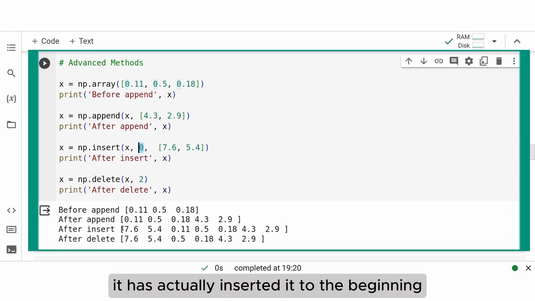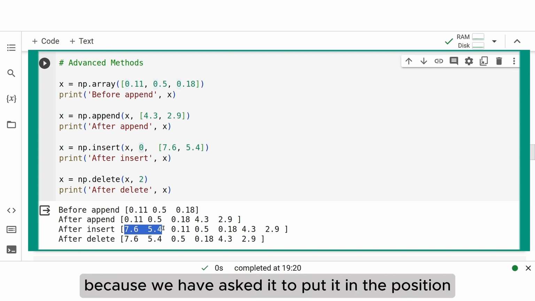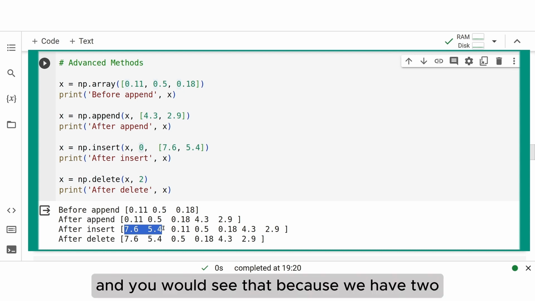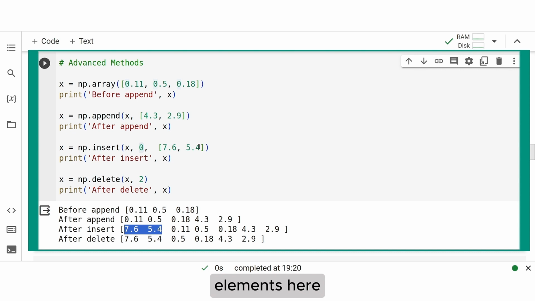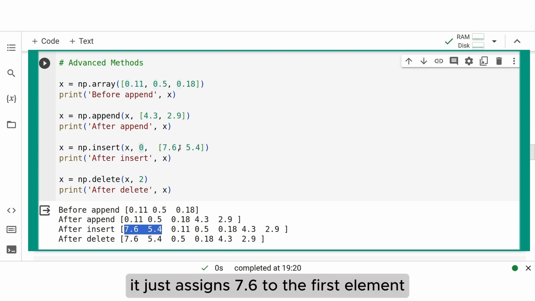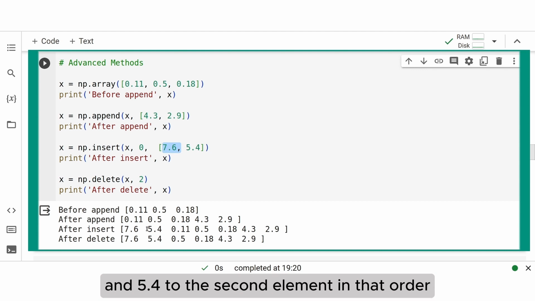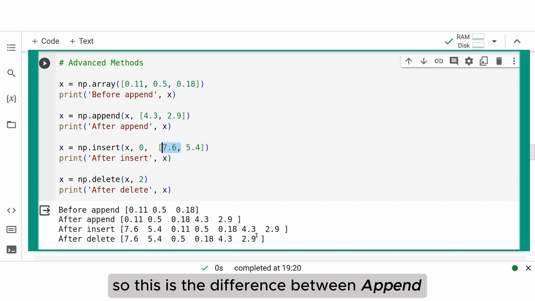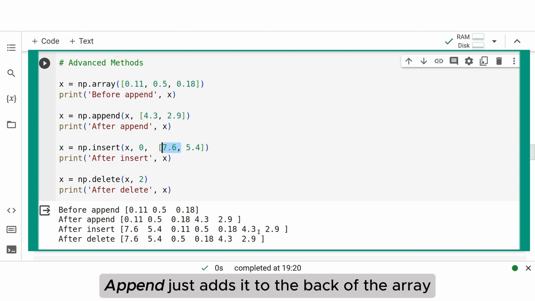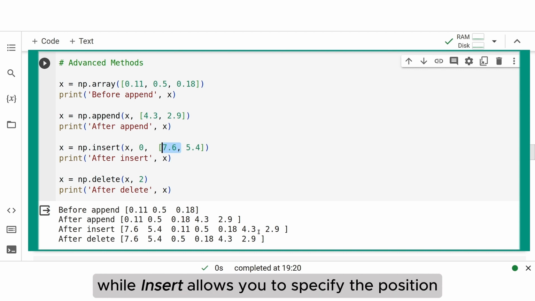And as seen here, it has actually inserted it at the beginning because we have asked it to put it in that position. You would see that because we have two elements here, it just assigns 7.6 to the first element and 5.4 to the second element, in that order. So this is the difference between append and insert. Append just adds to the back of the array, while insert allows you to specify the position.